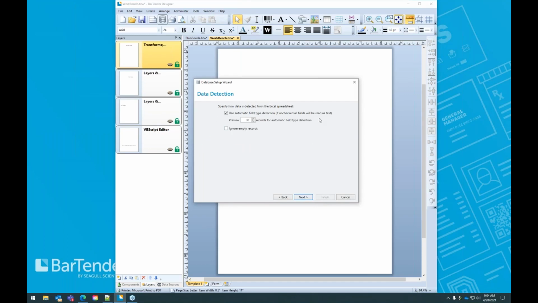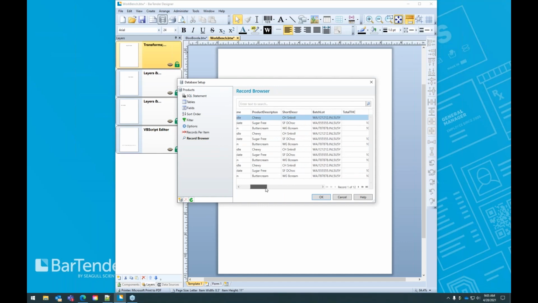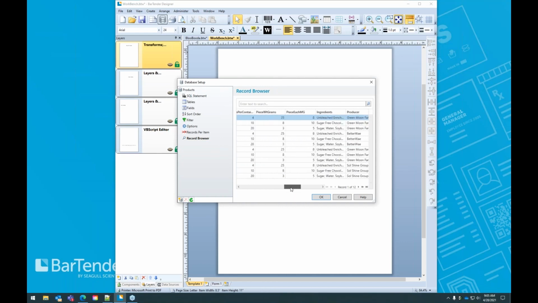We're going to let BarTender handle automatic field type detection. We only have one sheet, and everything's in rows. We're only going to use the one sheet, and I'm finished. That's how easy it is to connect your data to BarTender. Once we have this, we want to double check and make sure that we can actually see the record information in our record browser, which we can.